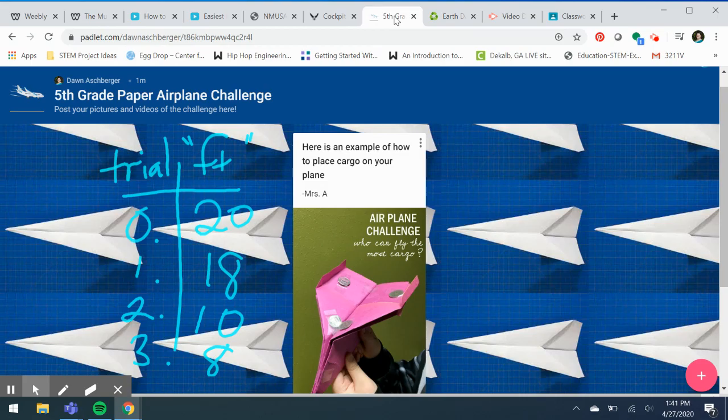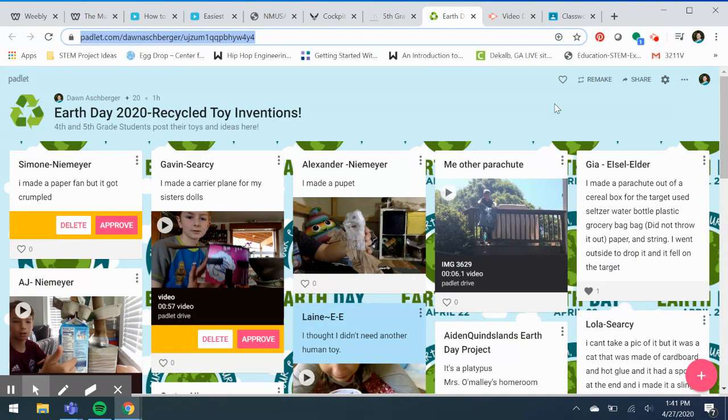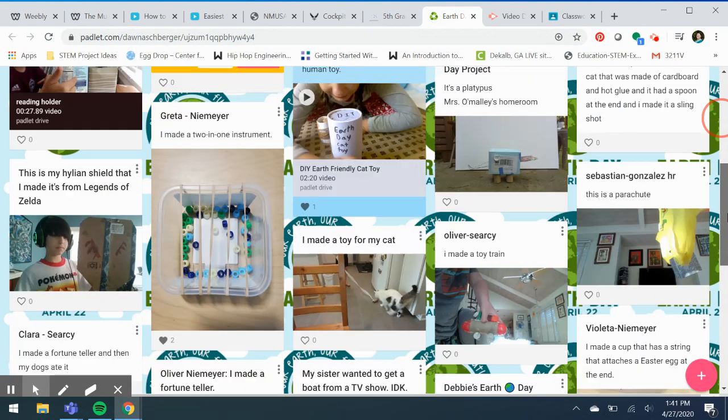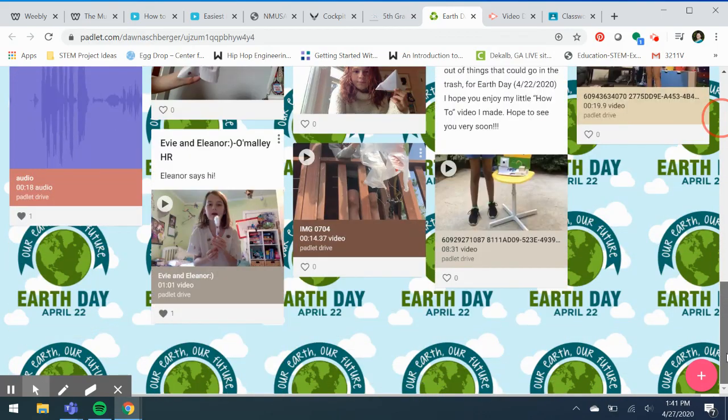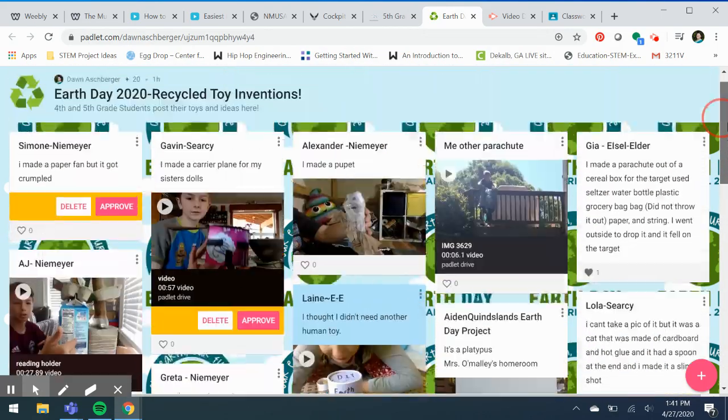Thank you so much for posting your recycled toy inventions on Padlet. I really enjoy seeing what you guys have created. Thank you for doing all the different experiments. I really appreciate it. I really love seeing everybody's creativity. If you haven't gone on the Padlet and seen everybody's creativity, I would suggest doing that right now.